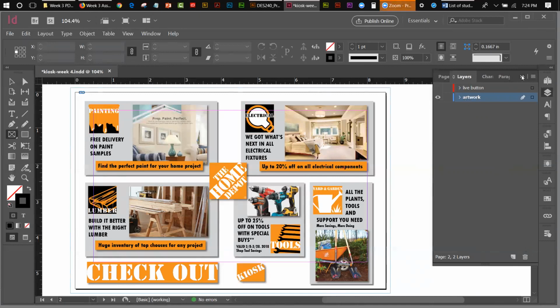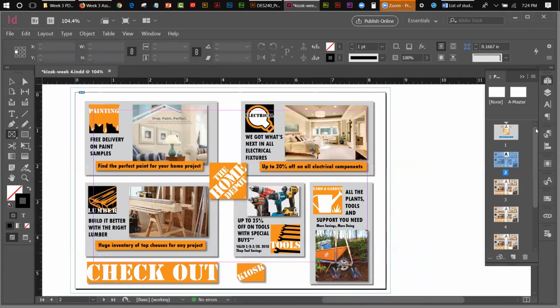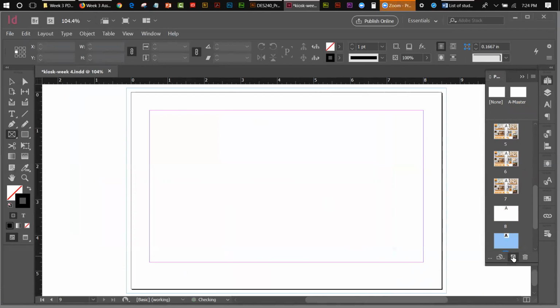So let's go back to our page panel. And what I want to do here is I have to add 5 more pages. So I'm going to click on 7 to select 7, and I'm going to add a new page. So there's 8, 9, 10, 11, 12. 1, 2, 3, 4, 5. So I have added 5 more pages to this presentation.